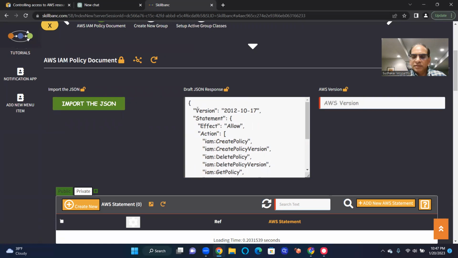What I'm going to do is prefix these things with AWS, so that in SKillbanc all entities have to be unique. That prefix makes it unique, so that we can use those generic words. We try to avoid generic words unless they are essential.